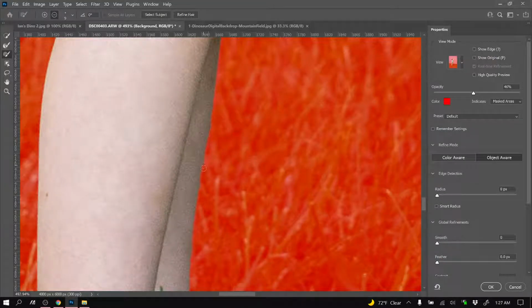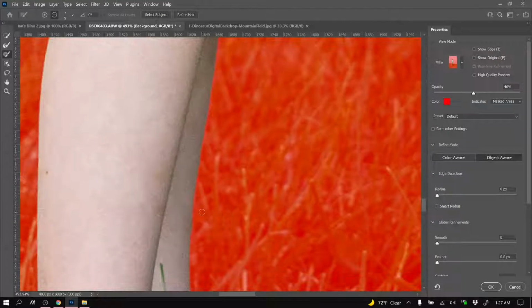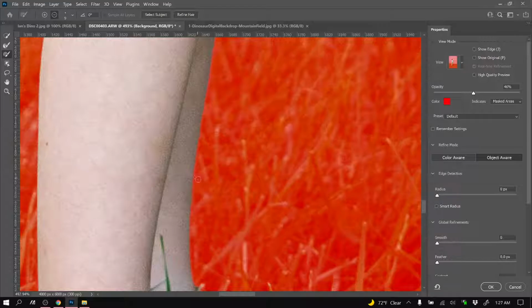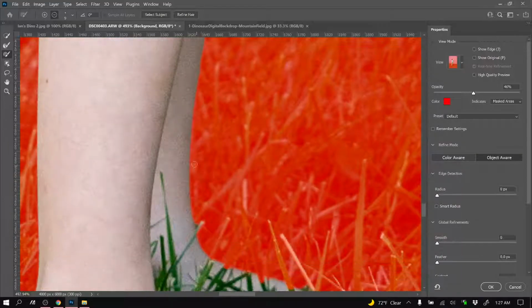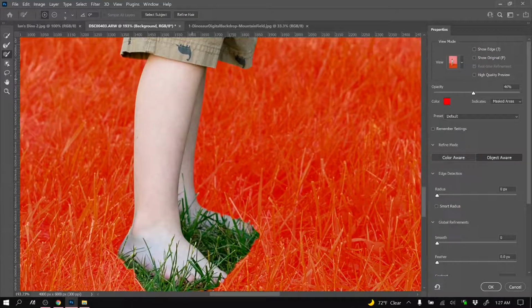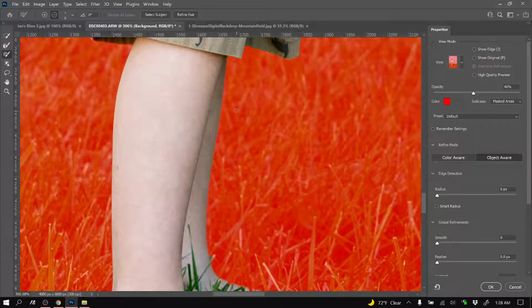So I can click here, hold shift, left click the mouse, hold shift, click there, left click, hold shift, click, and see how that fixed it like super fast without any weird mouse movements.